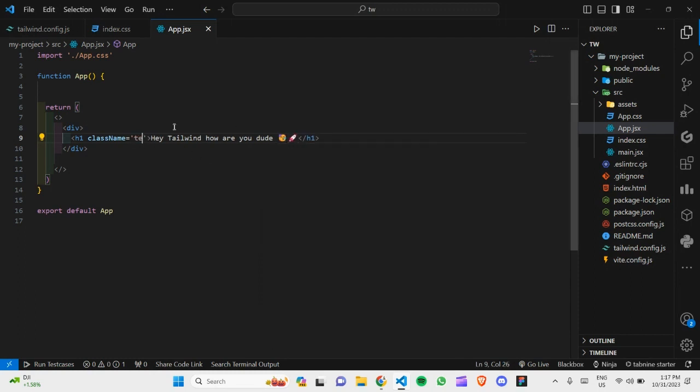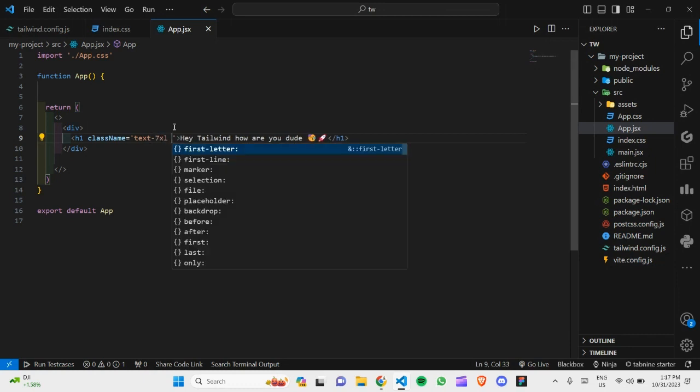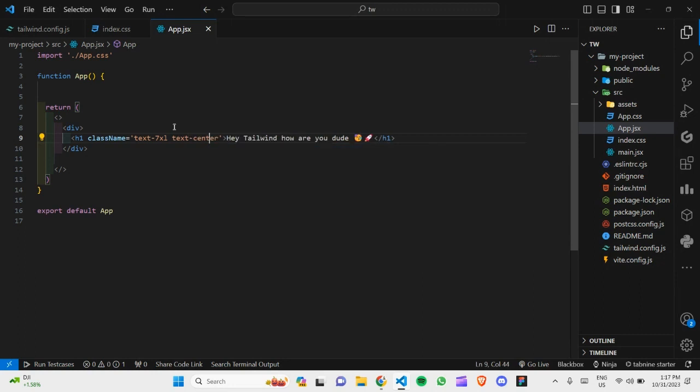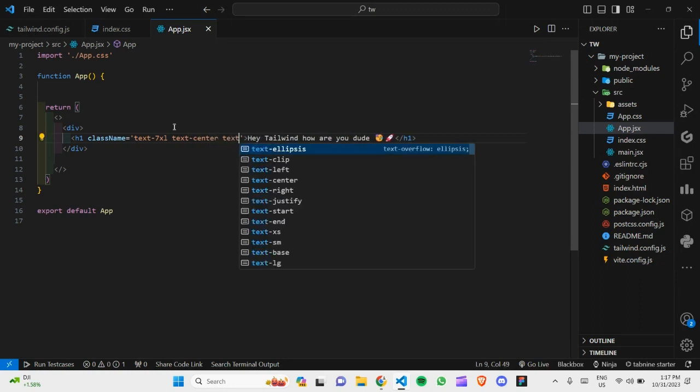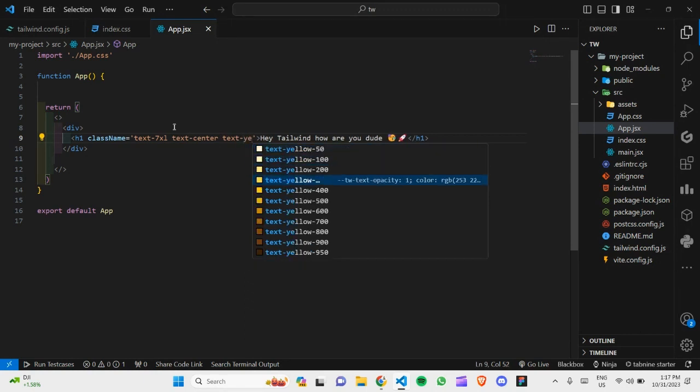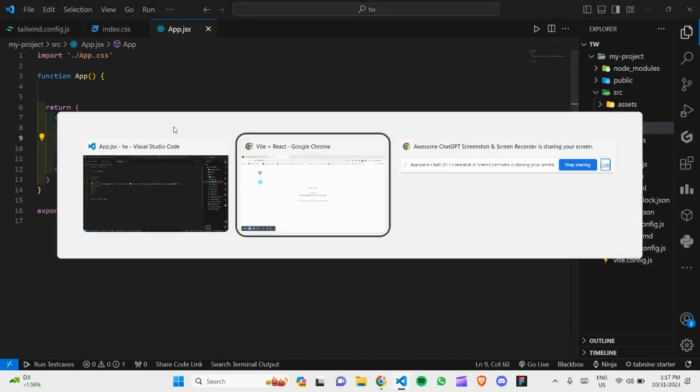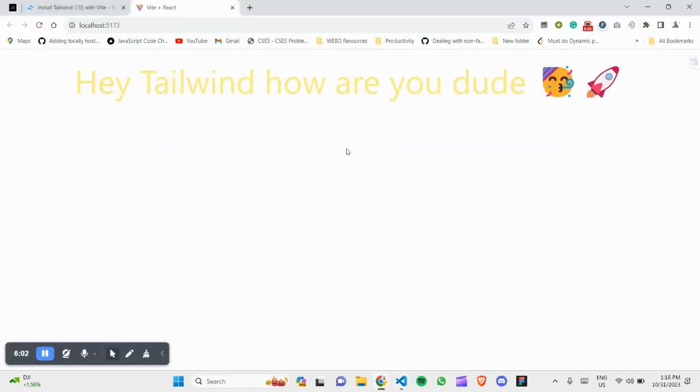Let's give text 7xl, text center, text color. Let's give yellow. Let's see what will happen. Yeah, great. We finally integrated Tailwind CSS in our Vite plus React project.